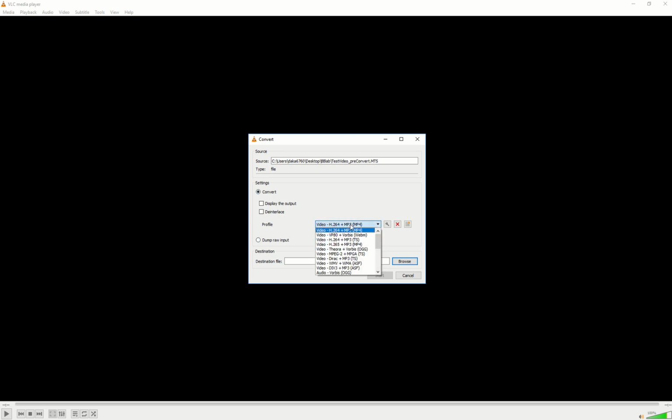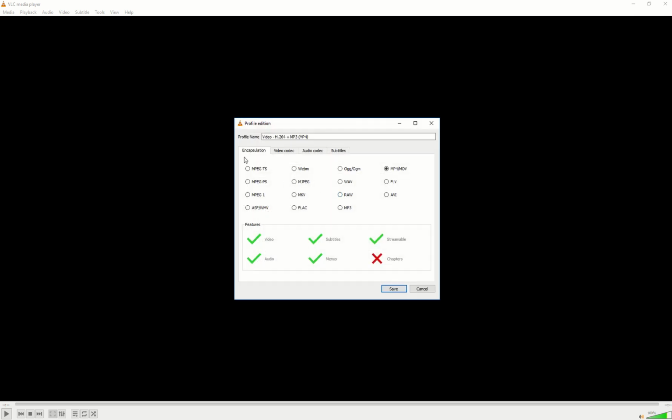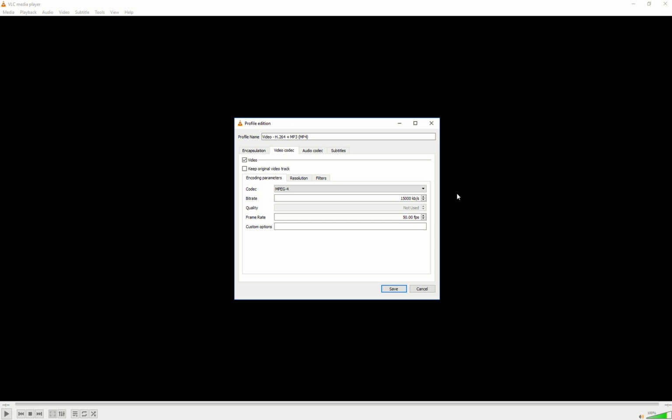The first thing we're going to want to do is select the profile. You're going to need the Video - H.264 + MP3 (MP4). Select that and then go into settings. Under encapsulation, you need to make sure that MP4/MOV is selected, and then for video codec you need to make sure that MPEG-4 is selected, and then for bitrate input 15,000 KB per second, and then for frame rate 50 frames per second.